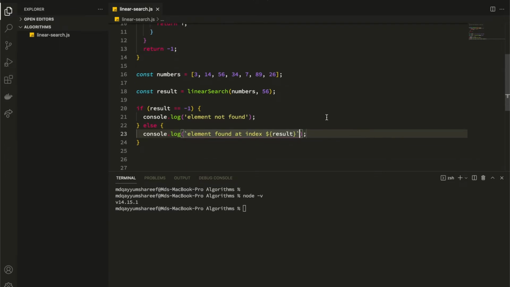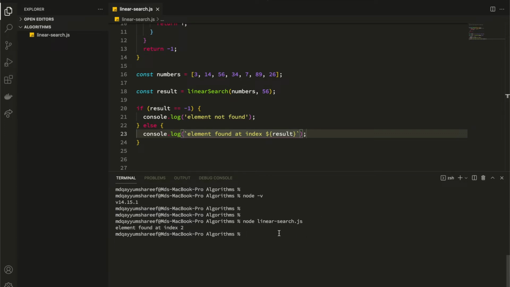Now let's save our file, and using Node we are going to run this file like node linear search.js. As you can see here in the terminal, it says element found at index 2. We have given 56 to find inside array. If you see here, 3 is at index 0, and from there 14 is 1, and 56 is at 2. Let's try a negative scenario as well.